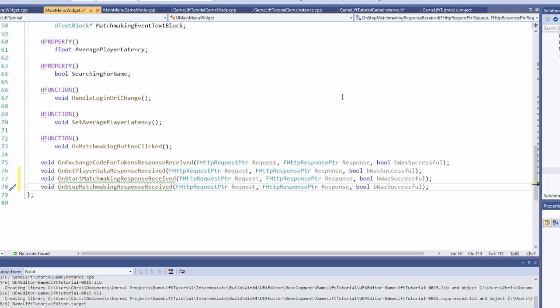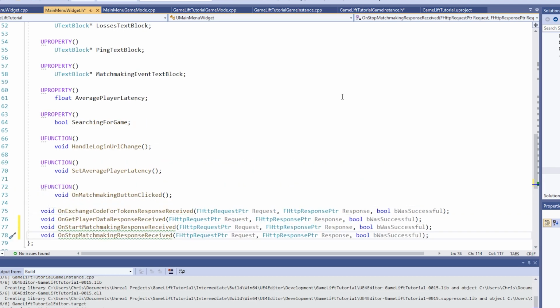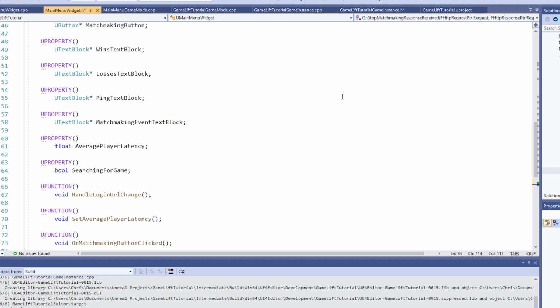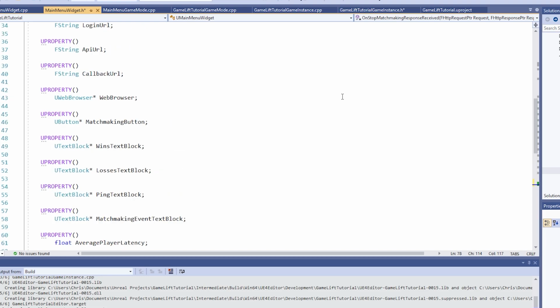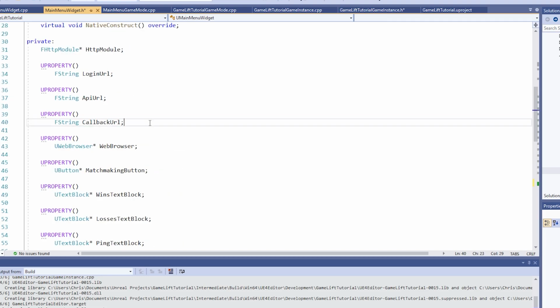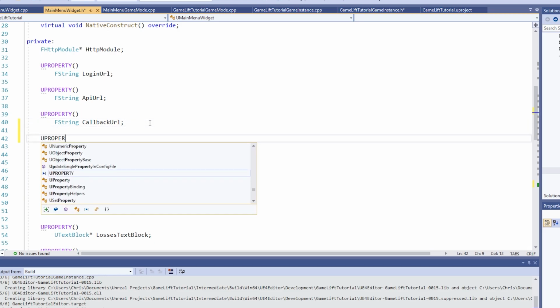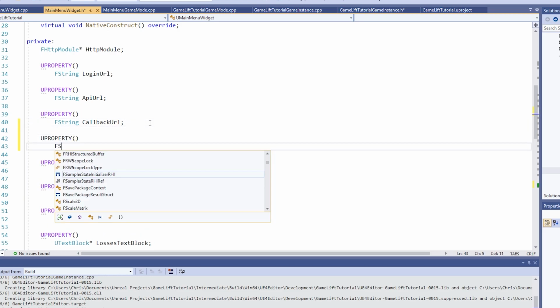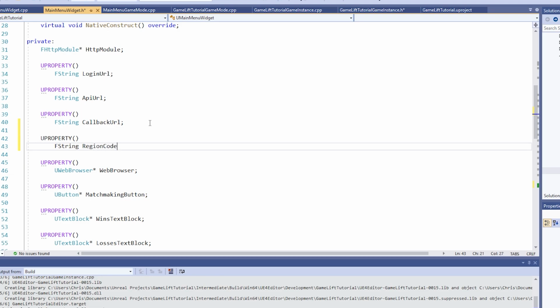And I also forgot, let's make another member variable for the region code, because we will need that later for when we make a matchmaking request. So let's go up here, and after the callback URL, let's type out UPROPERTY parentheses, FString RegionCode.